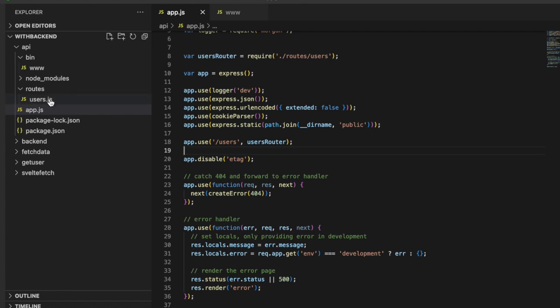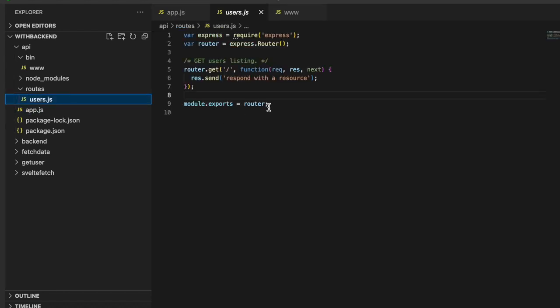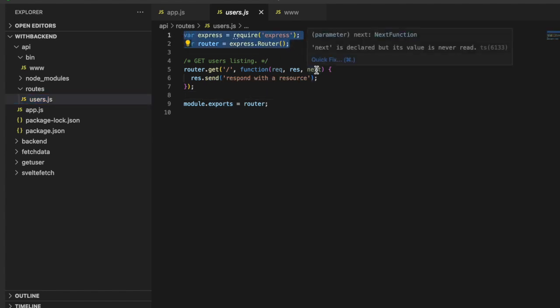Inside of our users file, this is where the actual route, like what happens in that route, gets defined. Here you can see we're bringing in just express and router from there. And then we have a router.get. This is the method that it's going to be listening for on that route. So if you send a post request to this, it's not going to work because this is looking for GET requests.